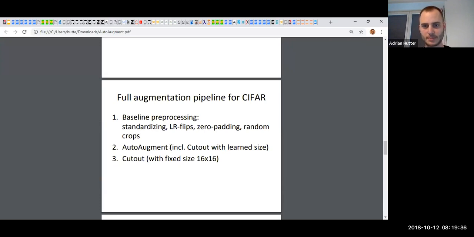So in principle, it's possible that they apply cutout twice if the learned policy applies cutout, but they comment that most policies which they find do actually not make use of cutout, so usually they only apply it once.